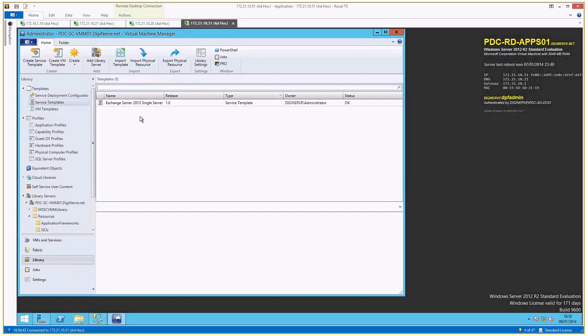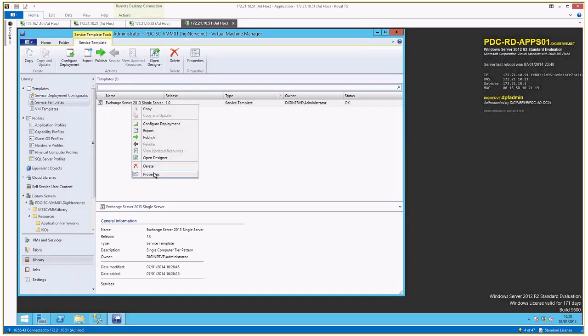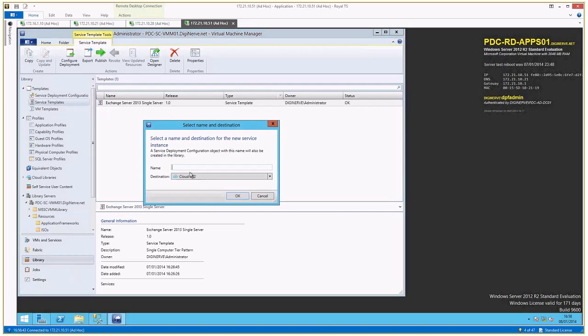So with, again, the introductions in R2, Microsoft have taken exactly that type of technology, and they've allowed us to define these templates, service templates, that if I expand and take a closer look at, in this particular case, I'll go to configure the deployment.